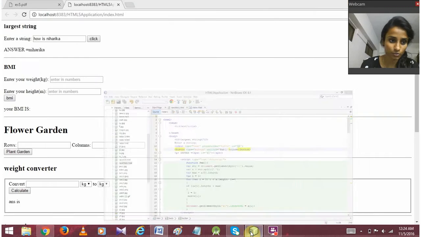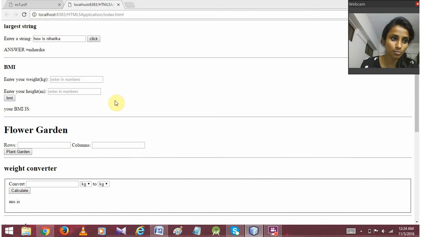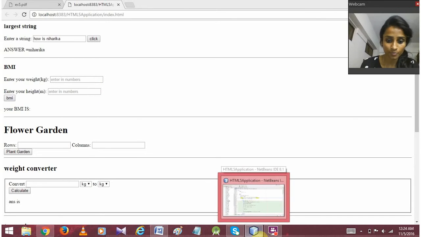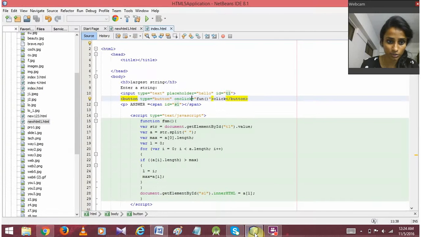Then the next section is to find the BMI of a person. What is BMI? Body mass index. That means it will take your weight and your height and calculate what your body mass index is. For that one I will just tell you what I have written here. The script type is equal to text/javascript. Here you're using a function, so function, space, function name. What function name have I given here?